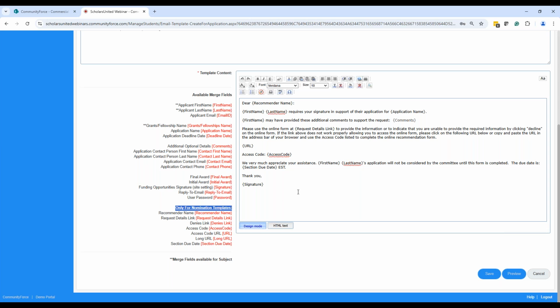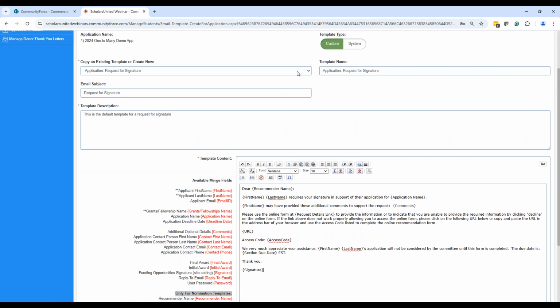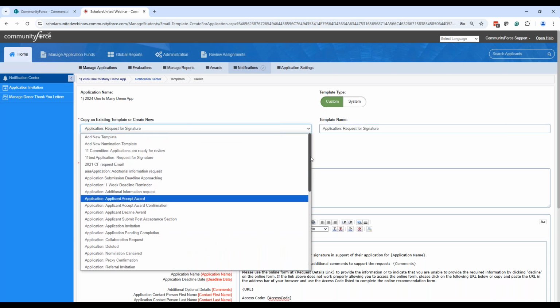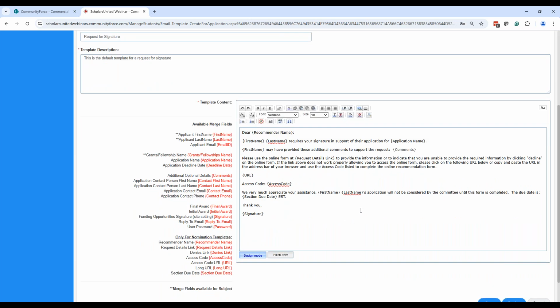So for request sections, maybe you're a grant user and you want the signature of someone. So you have a request for signature email. Or maybe you're a scholarship user and this is a request for a letter of recommendation. So you want to change the message to be a letter of recommendation. You're going to create an additional request. You're going to come up here and create your template that says add new nomination template. And then when you're creating it, you want to make sure to get the appropriate fields for the nomination templates.